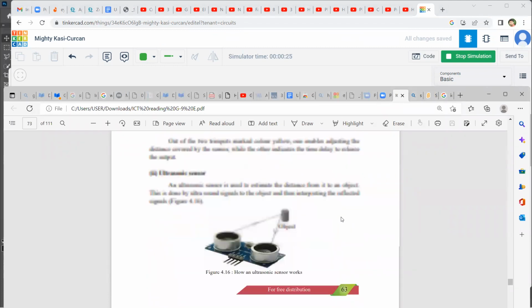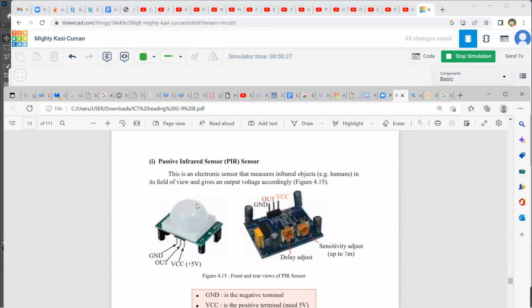Then we learn about the different sensors. One is a humanoid sensor or PIR sensor, which can sense the presence of a person. Because this is passive infrared, our body is heated and emits an infrared signal. This will detect the infrared signal. Change of the infrared signal will be detected.